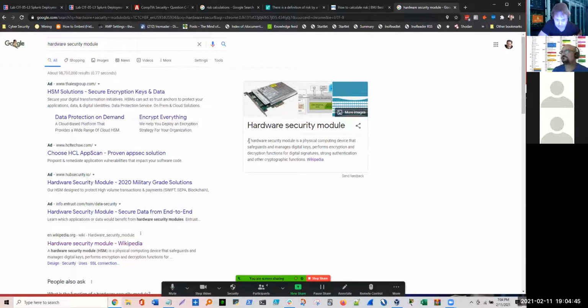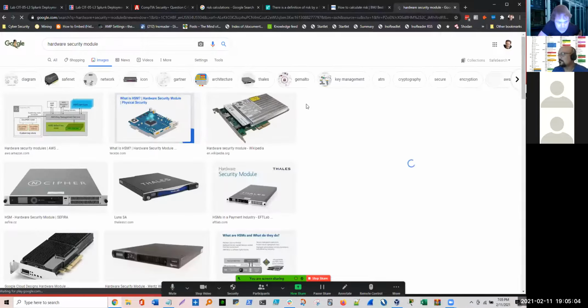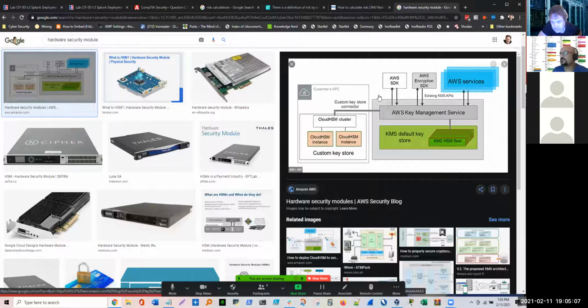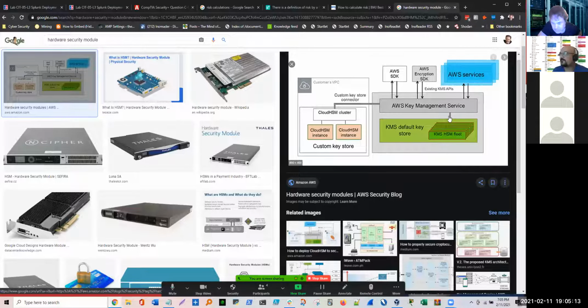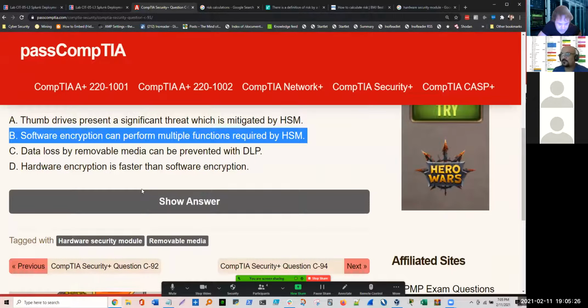Physical computing device that safeguards and manages digital keys, performs encryption and decryption functions for digital signatures, strong authentication, and other cryptographic functions. So this is like something that goes into the server or something. See it right here? Yep. So that's encryption. I don't even understand that graph. I just pulled it up. It's cloud. Yeah. I'm guessing B, y'all.